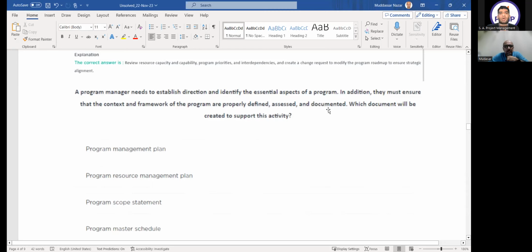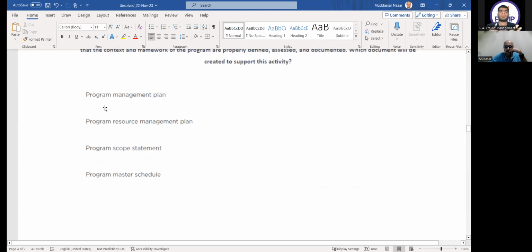So, what is the meaning of the context and the framework? Look for the meaning of the keywords, the words context and the framework. Context means what is the surrounding, what is the program scope I'm going to do.